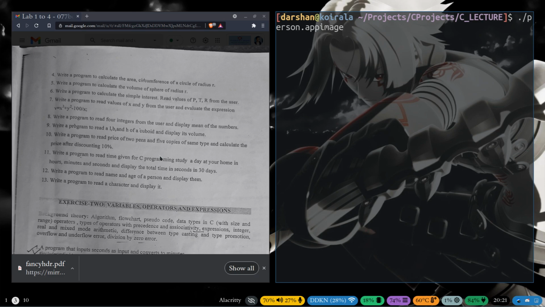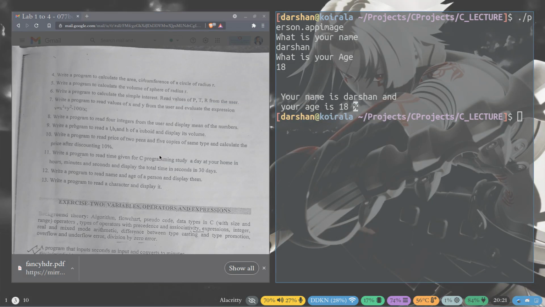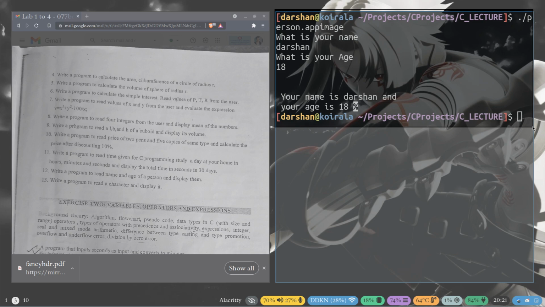Person app image. What's your name? Name is Darshan. Age is, yeah, I've just turned 18 plus, so that I can watch porn. Alright, that's it. That's a weird thing going on, but yeah, that's it. I do not care about the weird thing. I'll just do it.